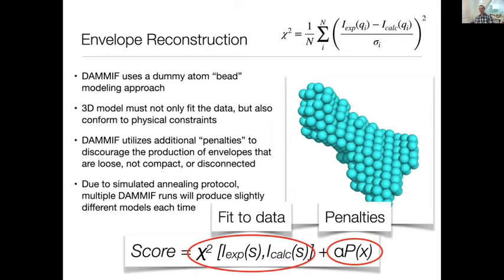So the most common software I mentioned is DAMMIF, so I'll just talk about this briefly. DAMMIF uses this bead modeling approach in order to optimize this chi-squared fit, right? Where you have the calculated scattering from your model and the difference versus your experimental data, and you divide that by your errors. And you sum that over all your data points.